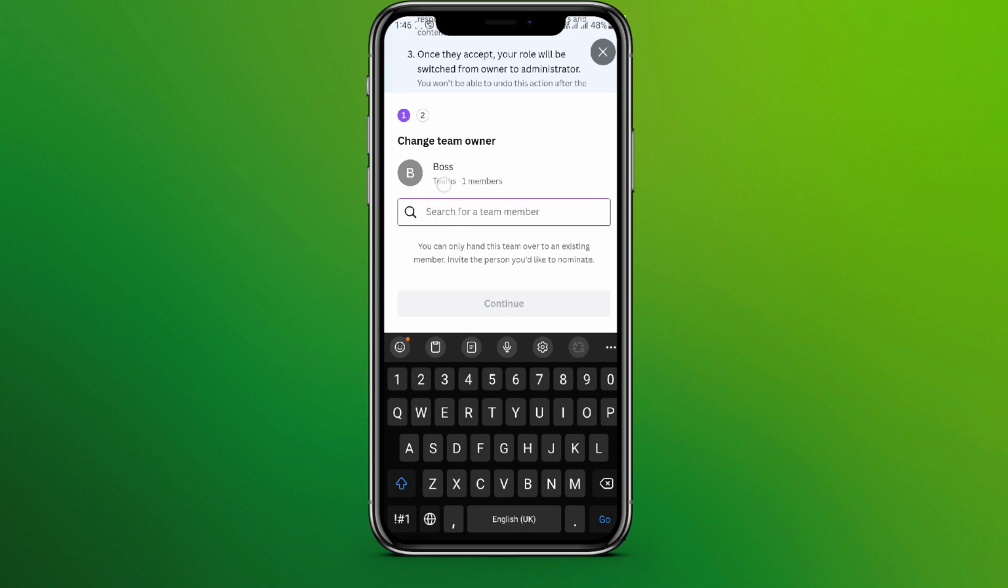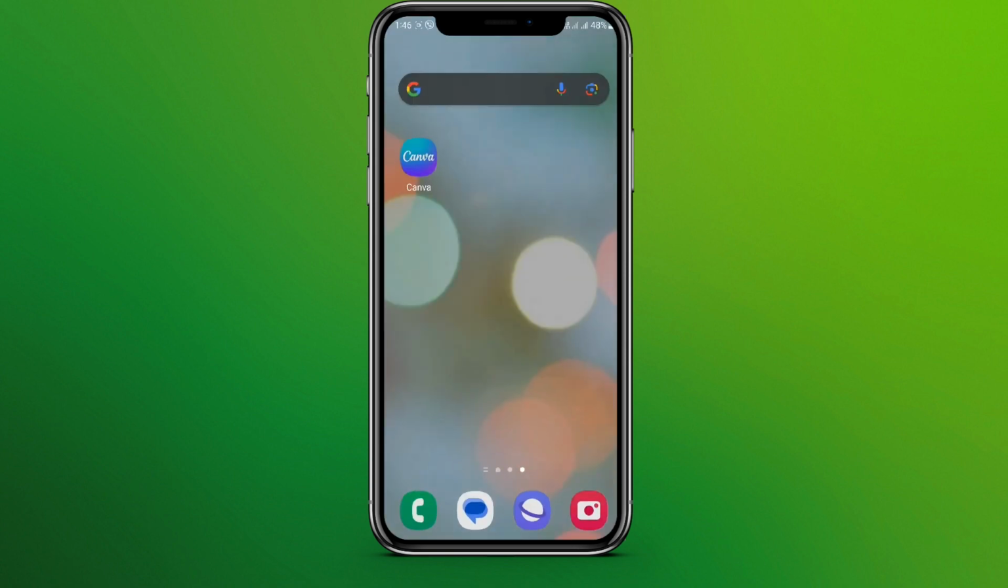Here I have got only one member so I can't change it, but if you have more members you can simply search for the member you want to add and click on continue. Once you have done that, your team owner will be changed. So this is how you can change team owner in Canva.